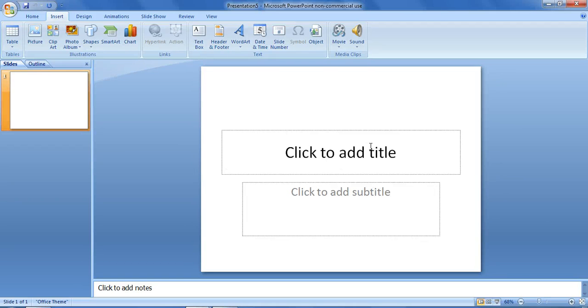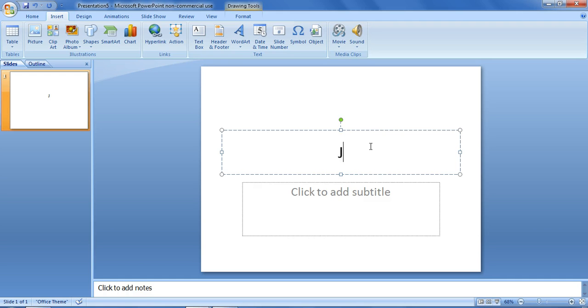Okay, so today we're going to learn how to create a Jeopardy game using PowerPoint. Now the first thing I want you to do on the first slide is just create a title, and I'm just going to title it Jeopardy game. Nice and simple.